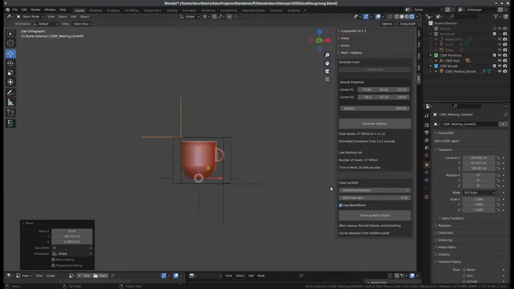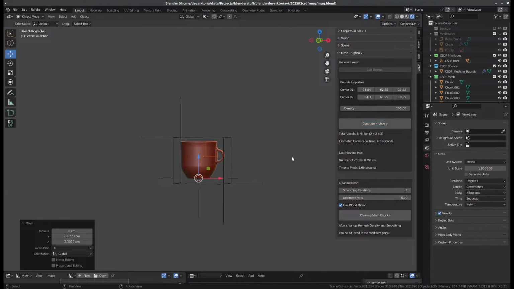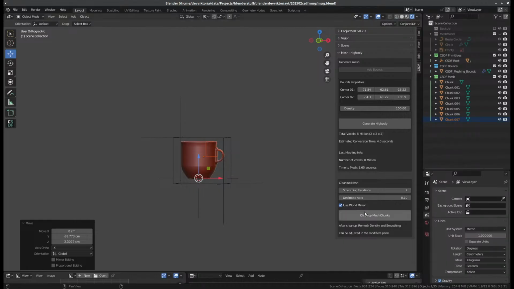And we have the density. I set it to 200. The default setting is 100. But let's just go with 150. Let's see how that goes. Generate high poly. Now we have this little progress indicator, and now we got some chunks here.